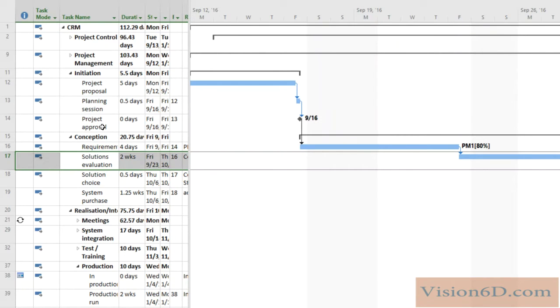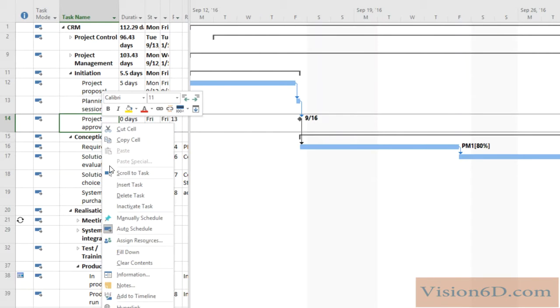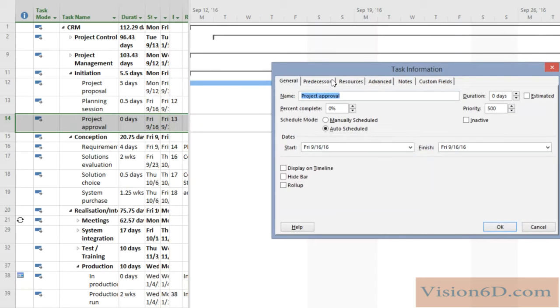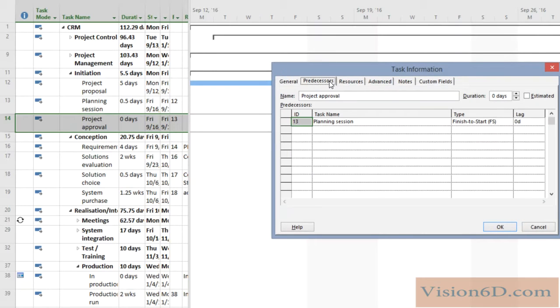For that, I go here into information and I will see what's defined for the predecessors. In order to put any lag, we need to have a relation type which is defined. It means you need to have predecessors that are defined. So to introduce a lag, it's really simple. You simply go here, and we said they need 5 days to reflect on the project. So I changed this to 5 days.